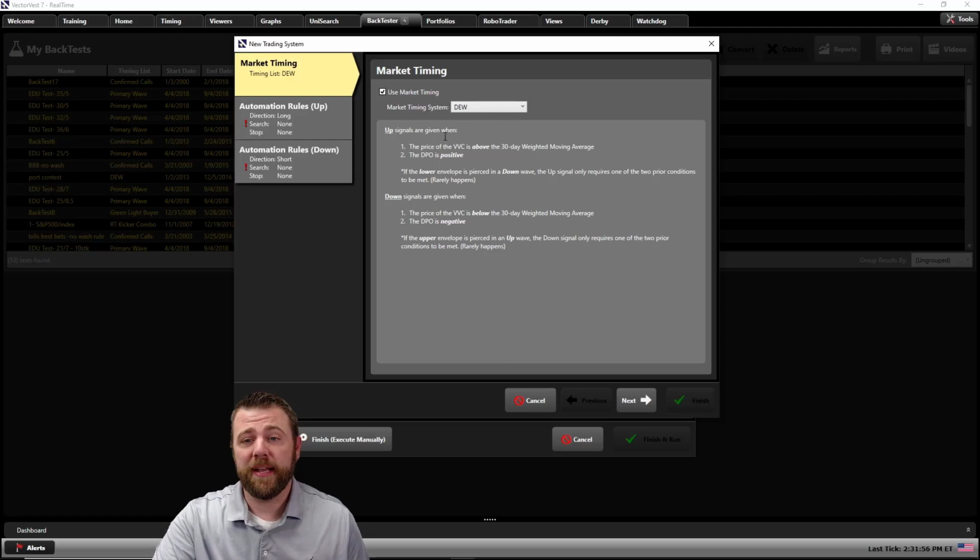For example, to get an up signal, the price of the VectorVest composite has to be above the 30-day weighted moving average, and the DPO has to be in positive territory. Now with the DEW, there is one exception to these rules. That exception is if the price pierces the lower envelope, then it only requires one of the two previous conditions to be met to get that up signal if you're coming from a down situation.